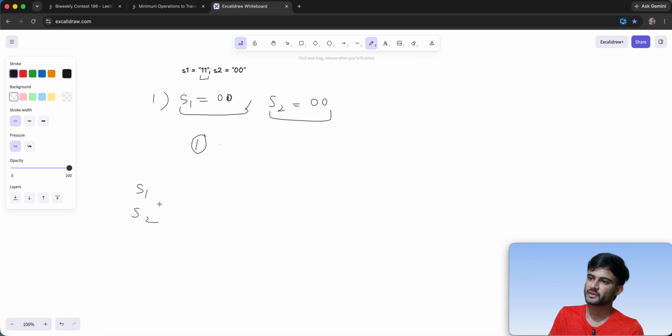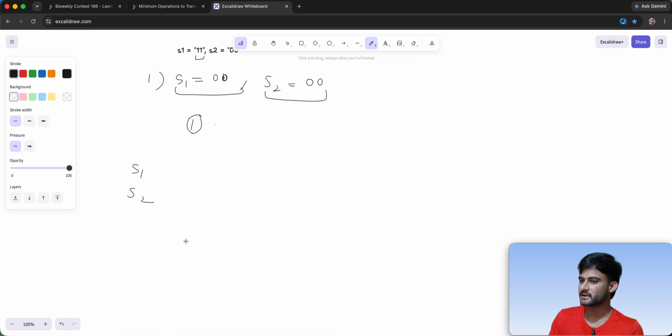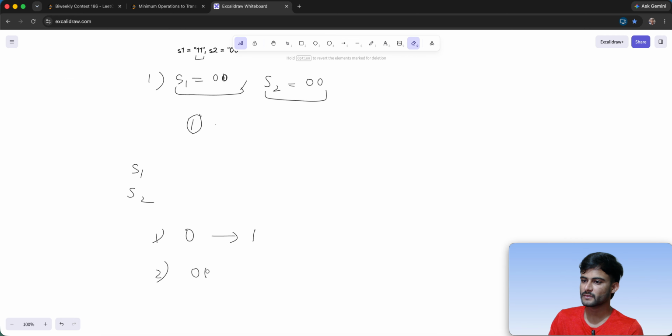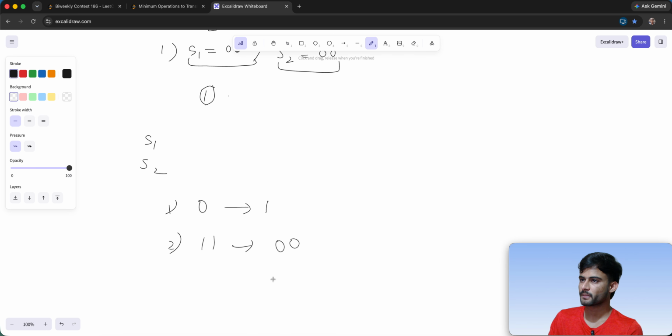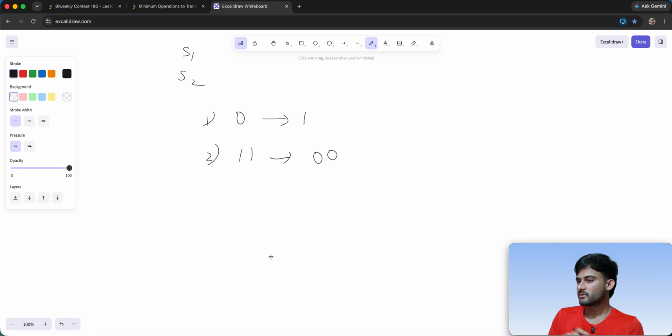Observe the changes. In the first operation you will pick any index of S1, and if its value is 0, you will flip its value to 1. If it is 0, you will make it 1. This is the first kind of operation. The second kind of operation is you will pick two consecutive ones and change these two ones into 0. Now what do you see here?